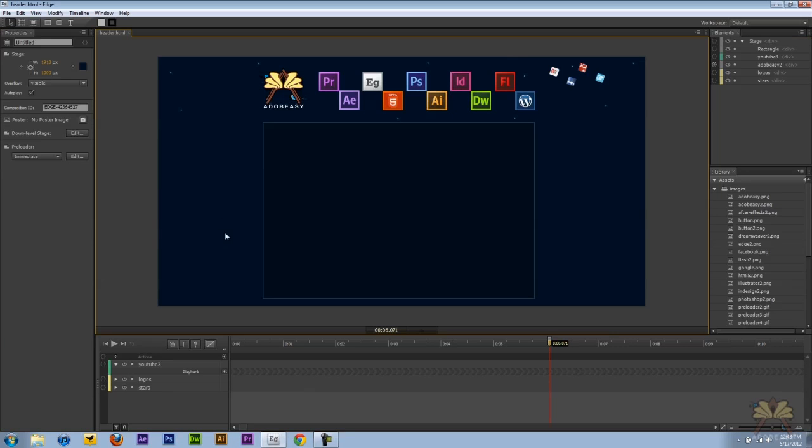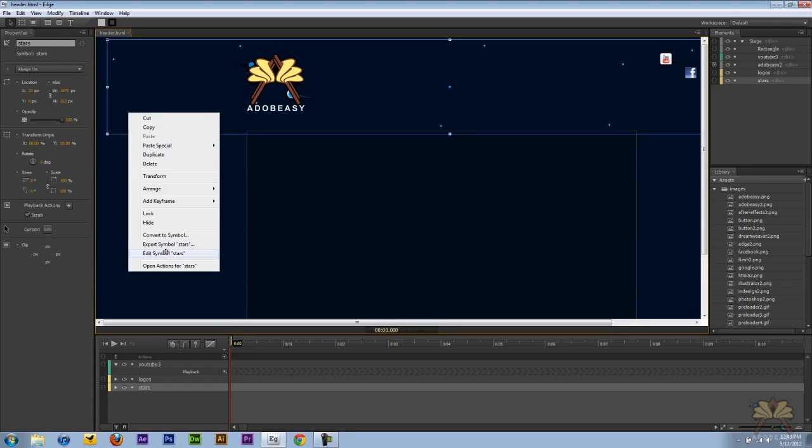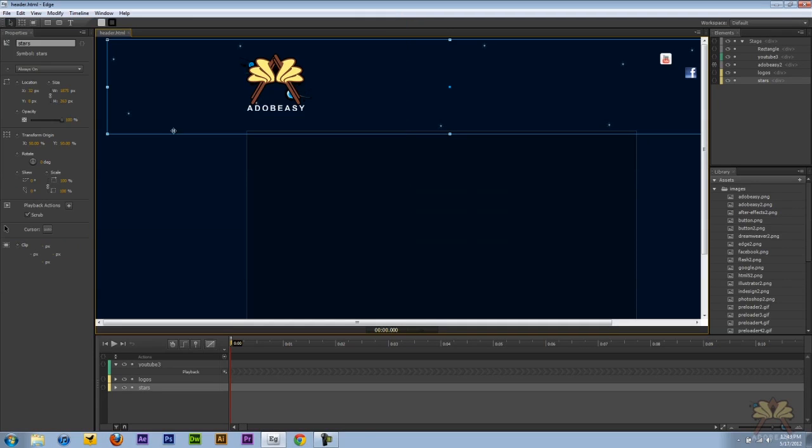So we're going to get started over here, and this is one of the files I have opened up. This is something I'm working on for my website. So let's just say I want to use these stars for another animation. I can right click on this and export the symbol stars. And I already have it saved, but I'm going to save over it and we called it stars.